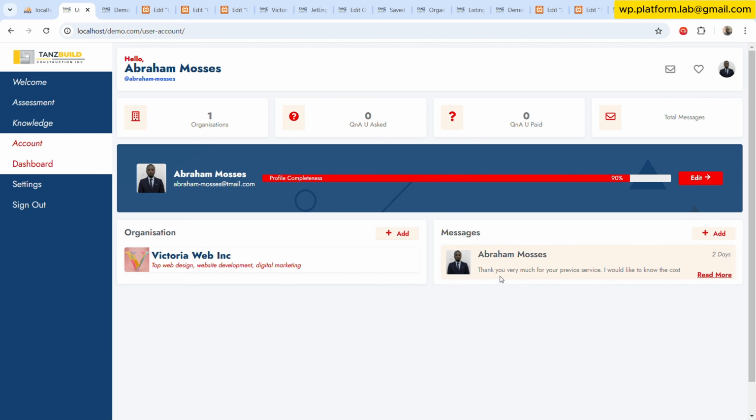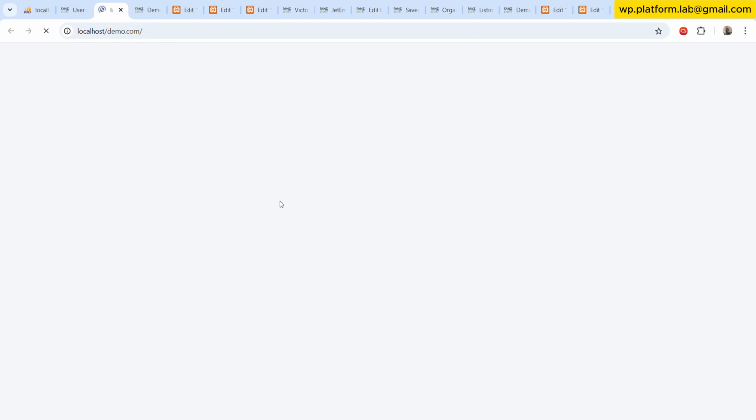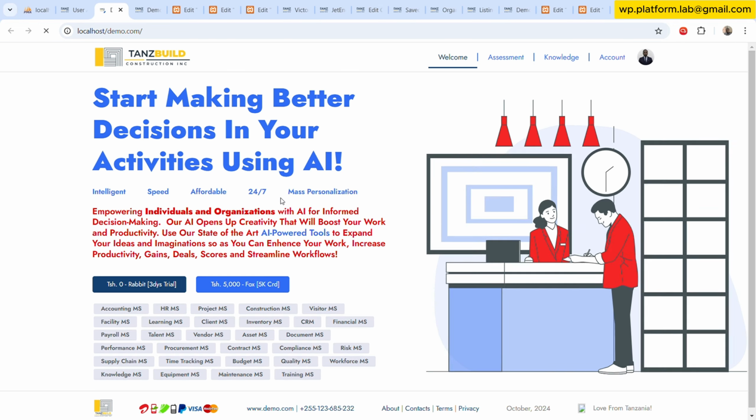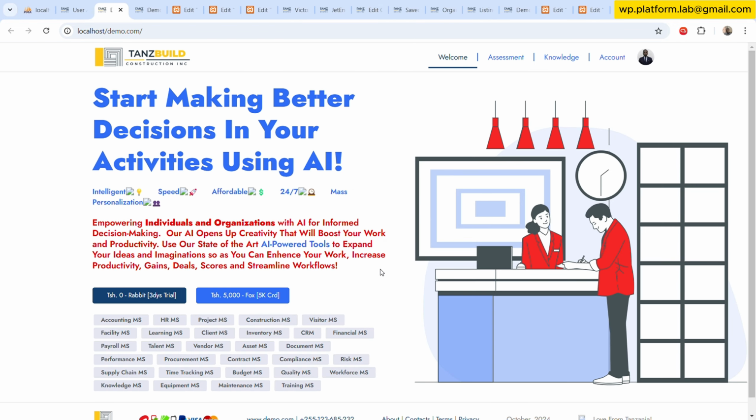Our focus is to use WordPress to develop a management system. It can be an accounting management system, an HR management system, a construction management system, or a project management system. So we are going to use WordPress. In this tutorial, we concentrate on building modules and also, if possible, creating a membership.